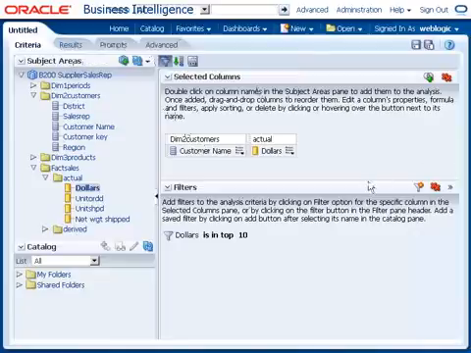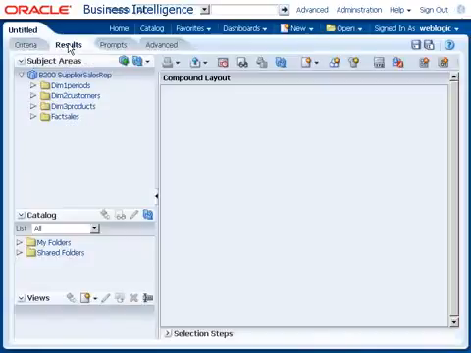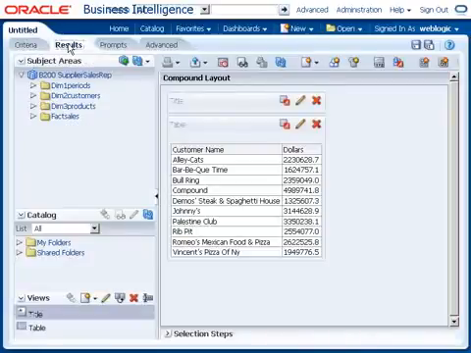Before clicking on result, tell me, I am working with the column names, yes or no? I am working with the metadata or not? In my OBIEE tool, I have only metadata. Whenever I click on results here, at that point of time, what is it doing? It is going to the database.